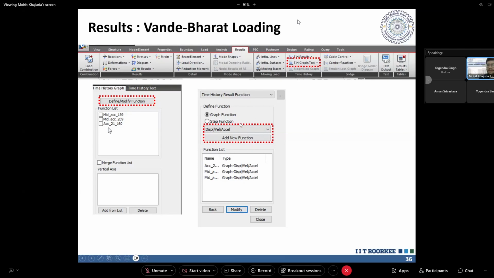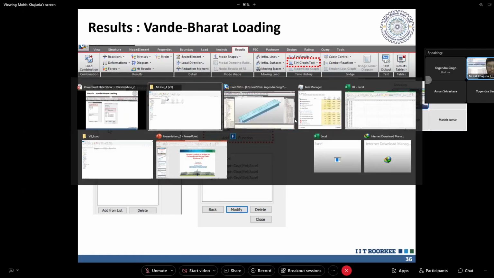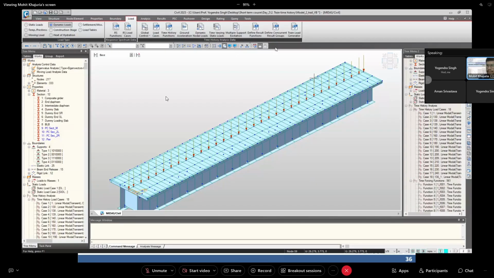We want to see the mid span acceleration for the resonating speeds, that is 139 and 210 kilometer per hour, which are already calculated. So first of all, we have to know the mid span node, at which node we want to see the results. For that, you just go to the model.